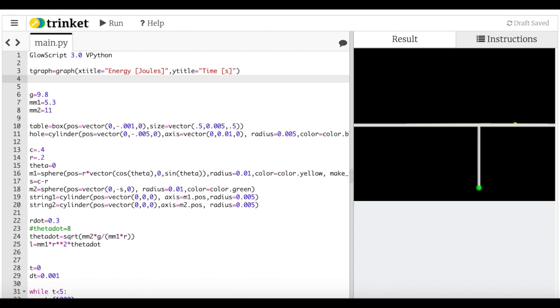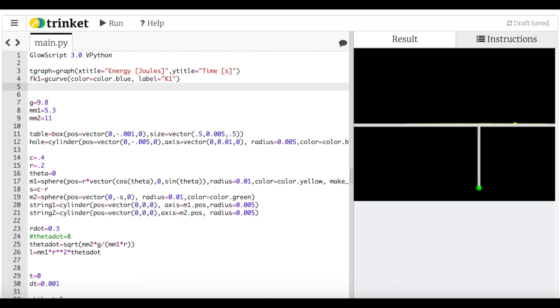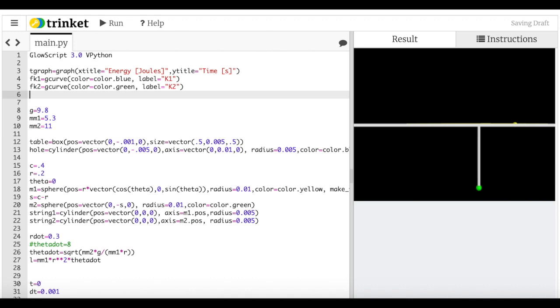Okay, so I actually need to look at 3 energies. I'm going to plot FK1 equals gcurve, color equals blue. And I can put a label if I want. Label K1, that's the kinetic energy of object 1. And then I have FK2 equals gcurve, color equals color.green, label equals K2. That's the kinetic energy of the two.